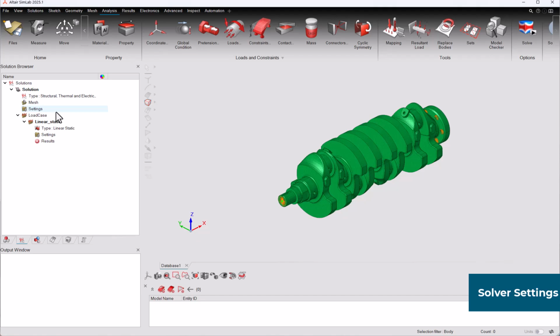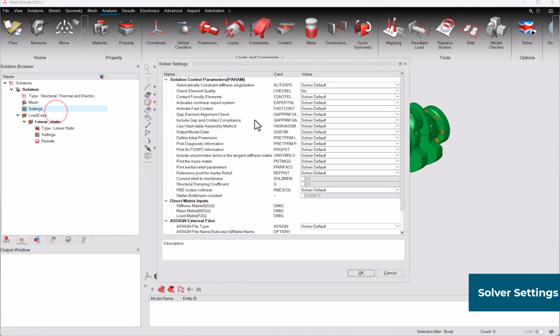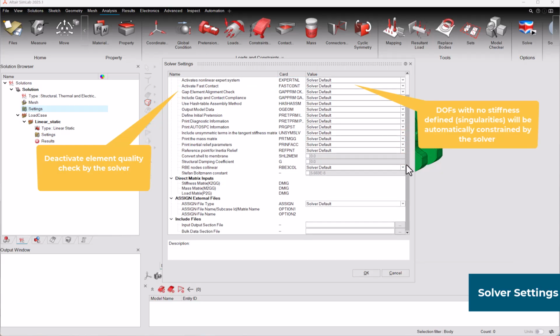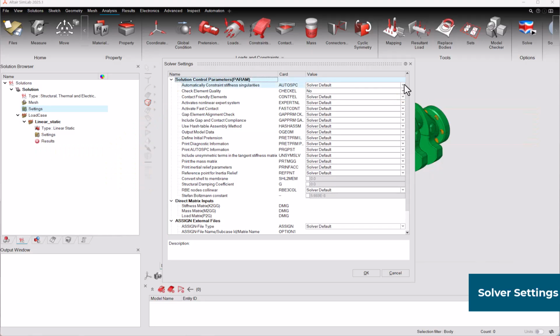Now let's see the solver settings. These are the global settings. So you can right click on the settings and say solver settings. Based on the simulation that you selected, the solver settings will be displayed. Here it is for the linear static. So you can set the check LE, and also you can set the auto SPCs here, and the rest of the parameters, whatever is required for the solution, can be set here.